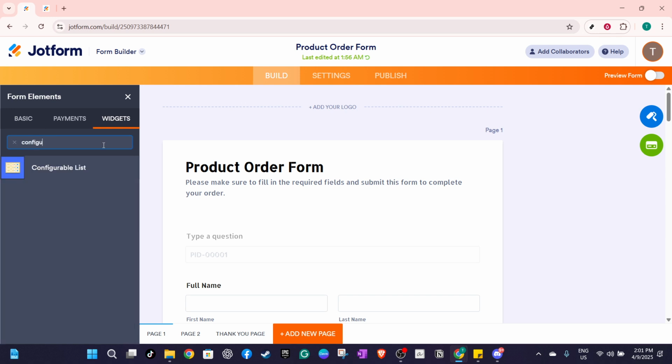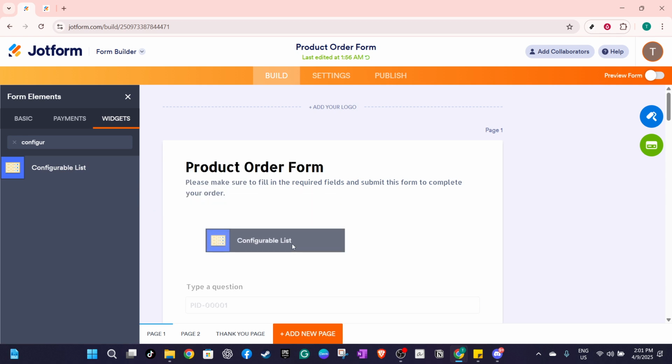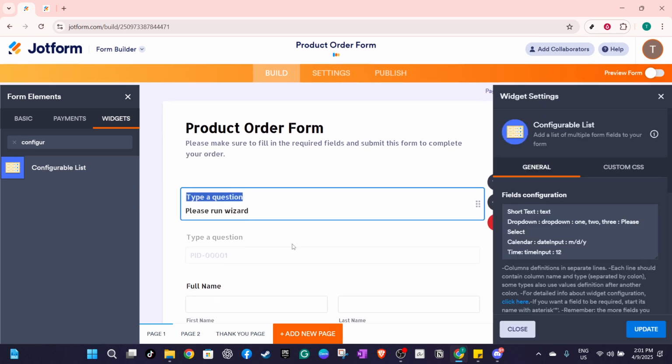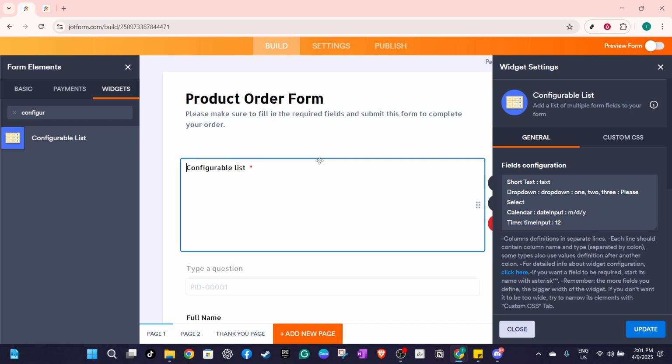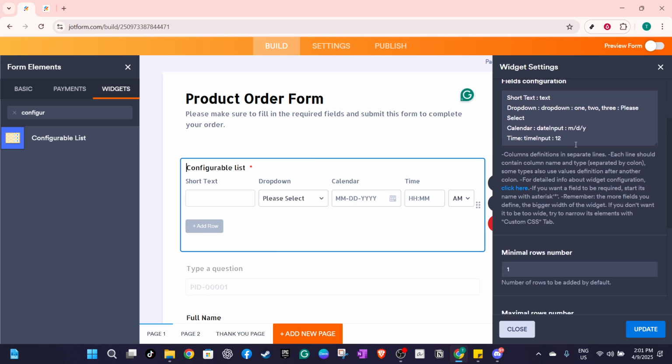Next, to find the configurable list widget, use the search bar and simply type in configurable list. Once it pops up, click on it to add it to your form. This widget will allow you to present your users with a list that can dynamically expand or contract based on the information they wish to provide, serving versatile use cases like item lists, detail collections, or multi-entry applications.